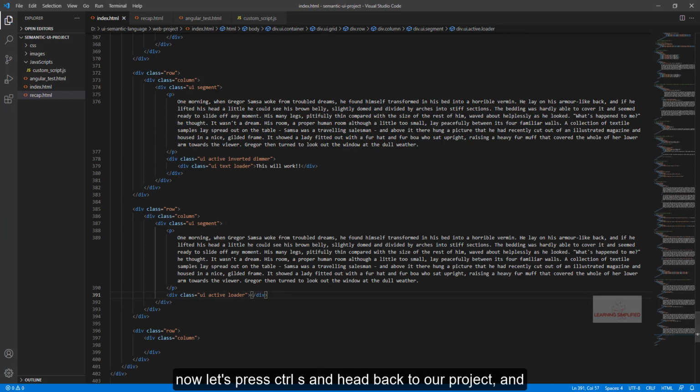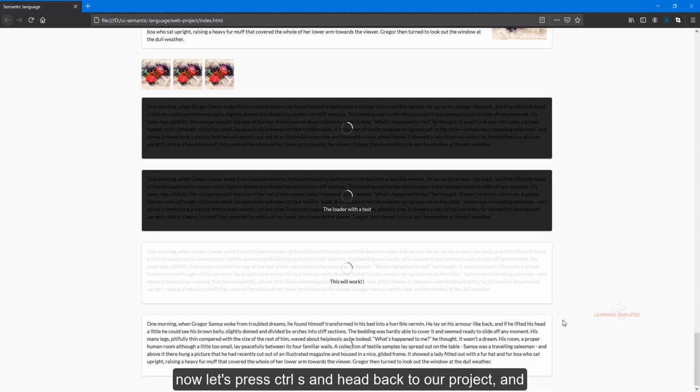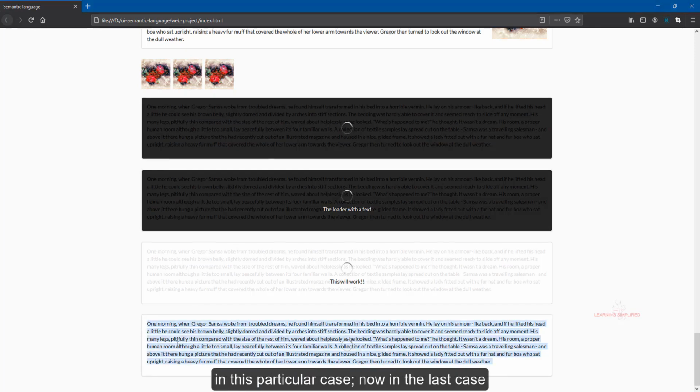Now let's press Ctrl S and head back to our project, and we can see that practically the loader stuff is working, but we cannot have a proper visibility of the loader class as we haven't used the demarc class to dim the text element that we had used in this particular case.